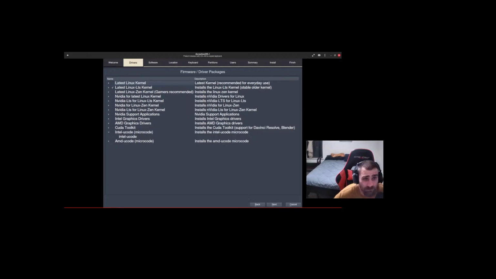So the listing, the Linux kernels. These are all the kernels that you could pick. You got the stable old version. You can pick any kernel you want. It doesn't matter. If you're a gamer, you pick the Zen kernel. If you don't want to pick anything, it'll default to the regular kernel. And if you don't pick a web browser, it'll default to Firefox. So I'll pick the Zen kernel.